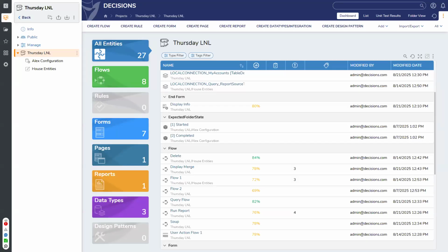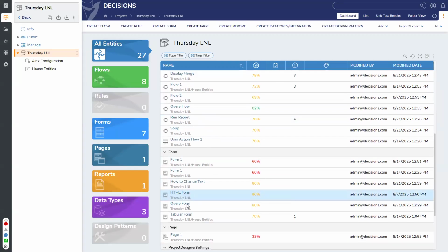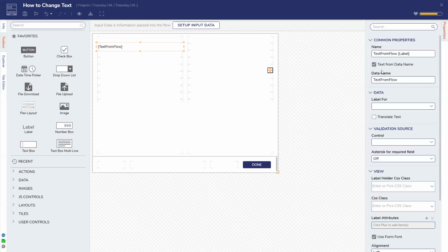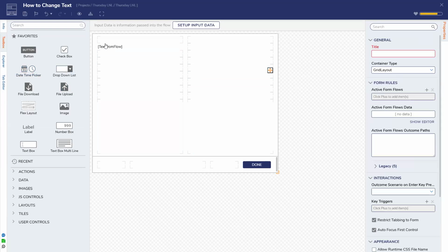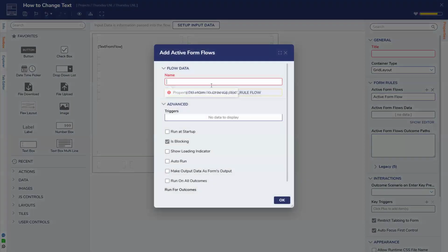Can an active form flow set the text of a label? Yes, DeChaco, absolutely. Let's go back to our same one over here. How to change text. So this right now gets text from a data name, and if it's a data name, we can change it with an active form flow because we can always pull data from elsewhere. But anyways, let's create an active form flow.